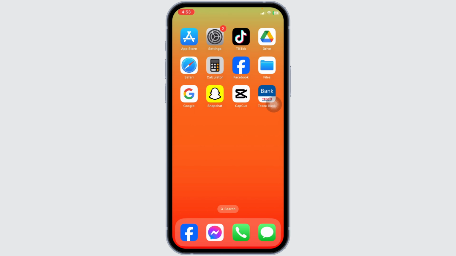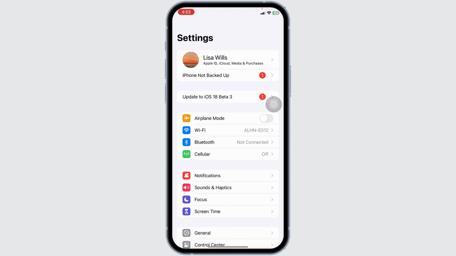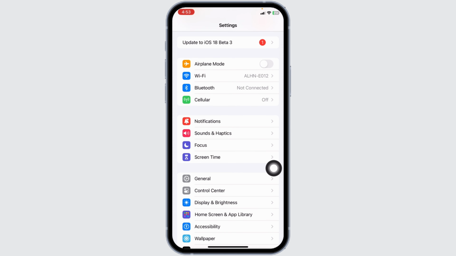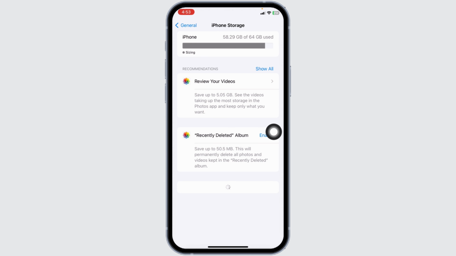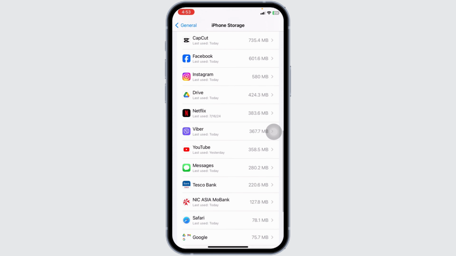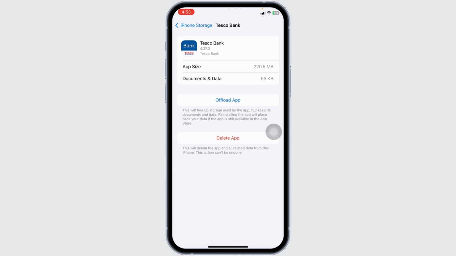Solution 2. Clear cache of the app. For that, launch your settings. Scroll down. Navigate to the option of general. Head over to the option of iPhone storage. Over here, you're gonna find different apps that are installed on the device. Find the app Tesco. After you find it, open it.